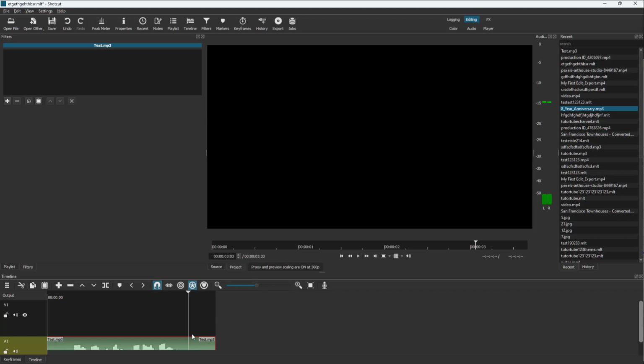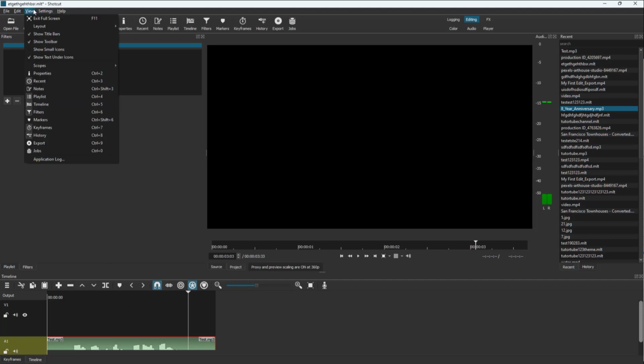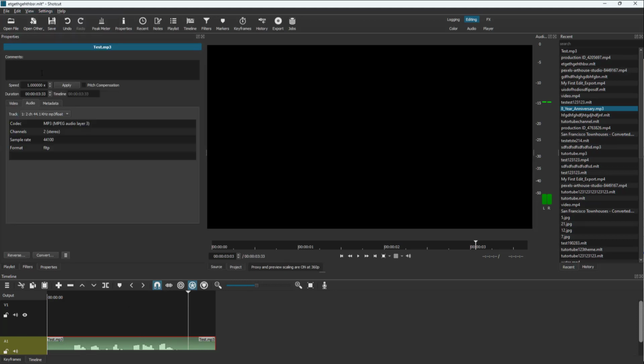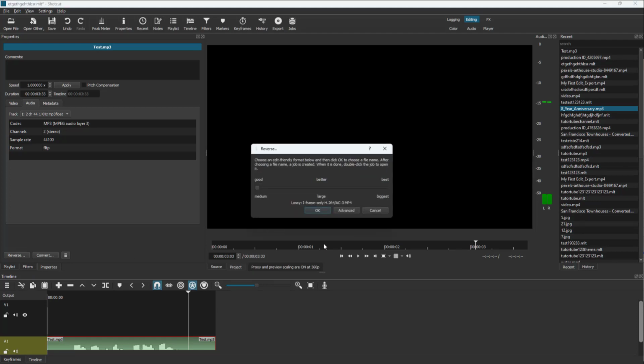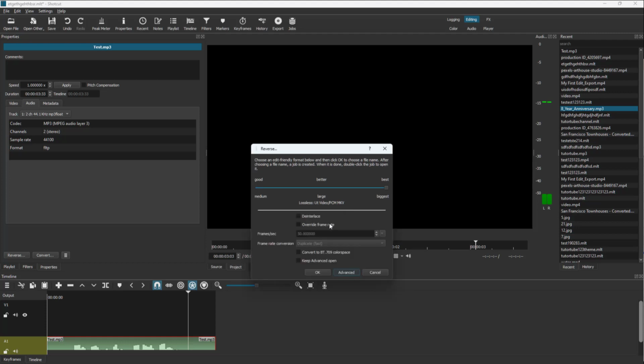So in case you want to reverse this, what you need to do is go onto the View menu and then go to Properties right here. Once you go to Properties, this is what you see, and over here you can see Reverse is an option. Once I click on this, you can choose the quality of the reversing right here. Let me just go for a very high quality reversing right here, and you can also go for Advanced and then select other options, but some of them are video options as well.